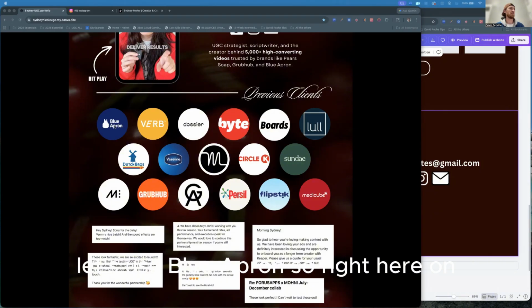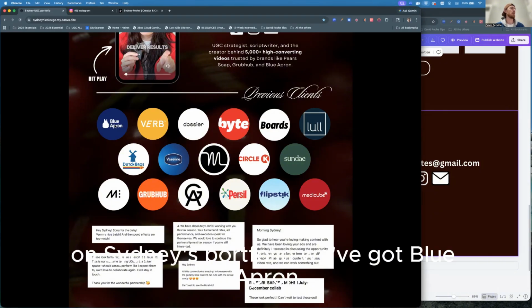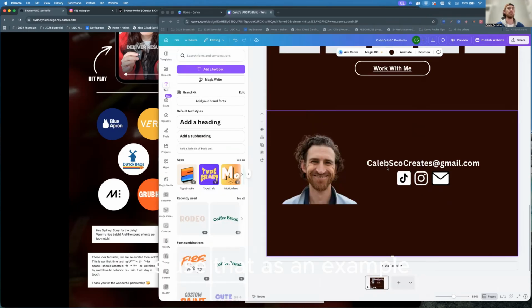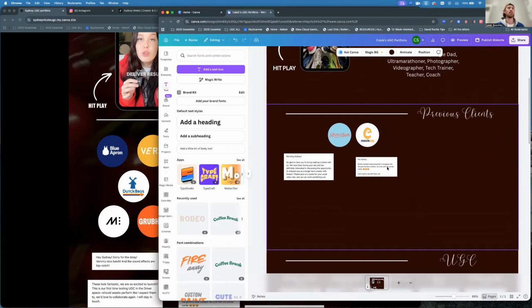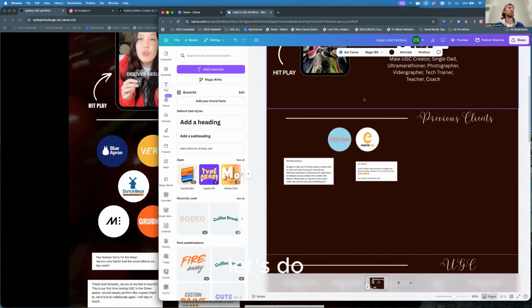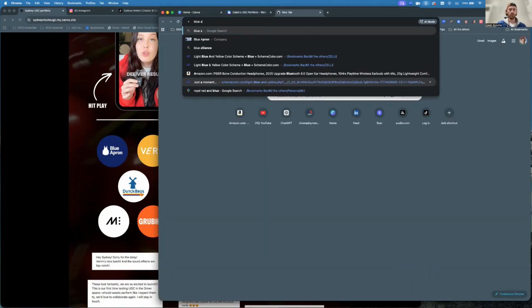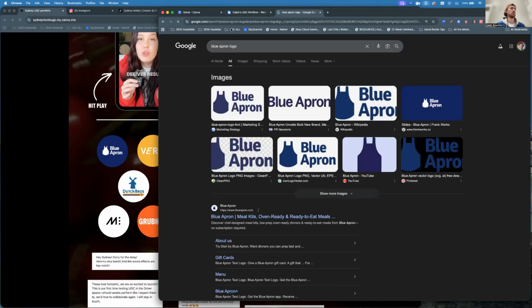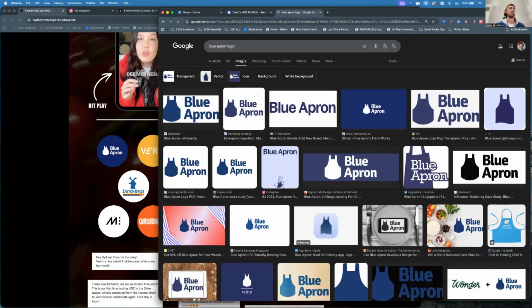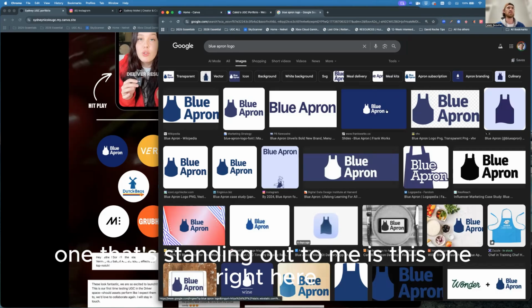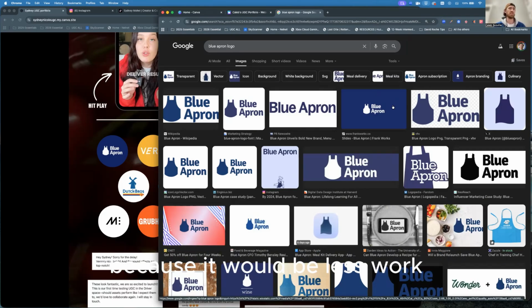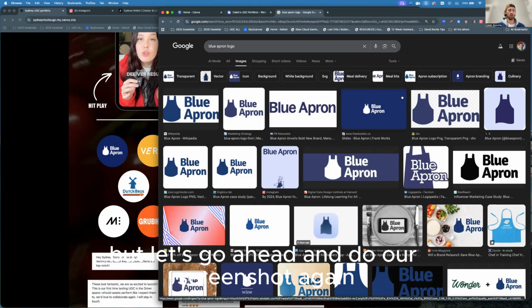Let's use Blue Apron. So right here on Sydney's portfolio, we've got Blue Apron. Let's use that as an example. All right, so I've got these examples here. Let's do the first way that I was showing you before, which might be the harder way, but it also works and it's really good to know how it works. So let's do this again. Blue Apron logo. Perfect. Let's go to our images. Okay, so one that's standing out to me is this one right here. The white one could be good because it would be less work, but let's go ahead and do our screenshot.